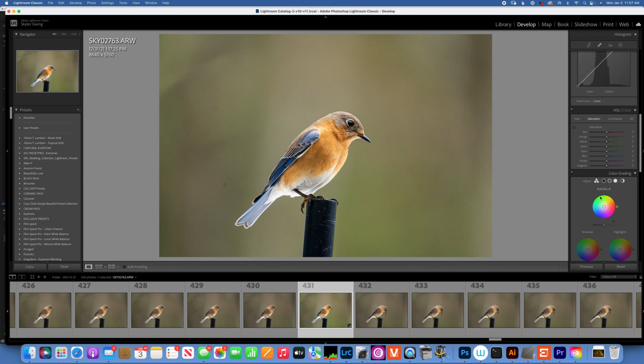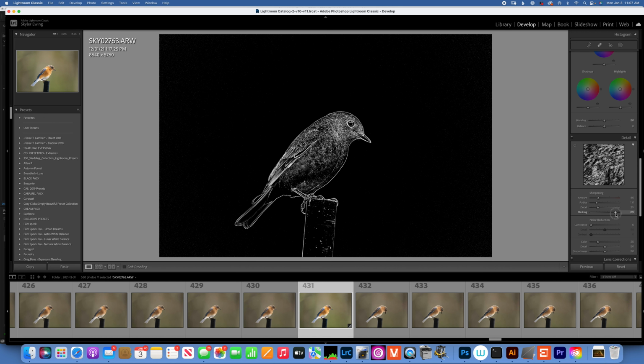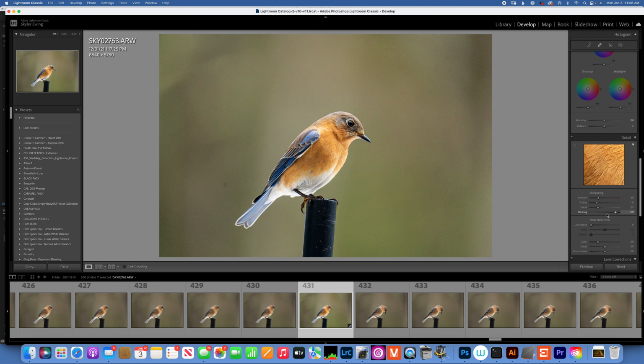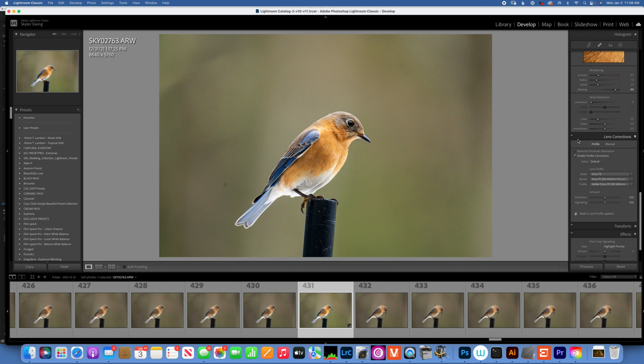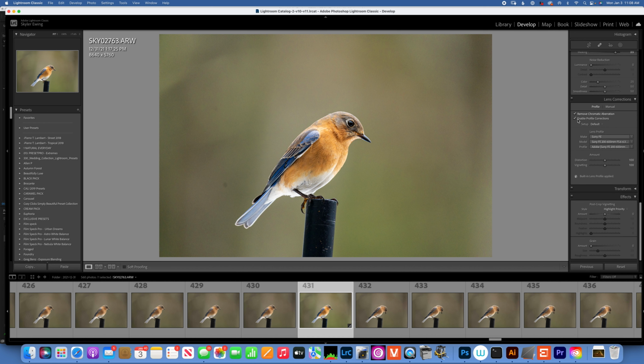All right. Now we are moving down to sharpening. Click on Option, drag to the right so you can mask it, and I'm only sharpening the bird. This photo was taken at ISO, I believe 1600, so the ISO is pretty high. We'll fix that in a second. Remove chromatic aberration, enable profile correction, all of that. And now we're moving on to Photoshop.